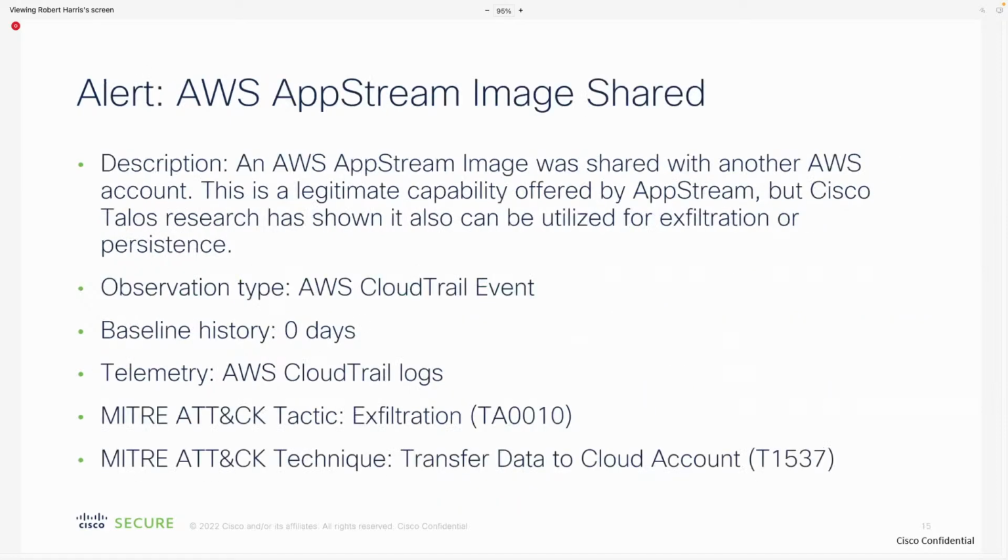Excellent. All right, let's look at our first AWS alert. It's called AWS AppStream Image Shared. AppStream is an AWS service that lets you stream desktop applications out without having to actually recreate those applications. If you have those apps stored as an image, AWS allows you to share those with other accounts. Of course, there may be legitimate uses for that capability, but we also see that being used a lot for exfiltration or persistence tactics.